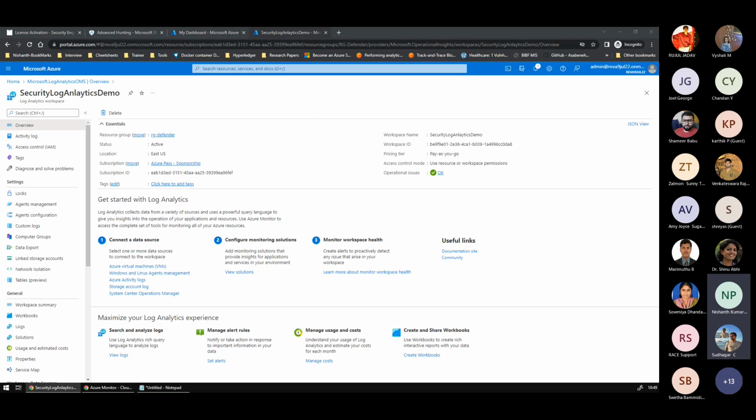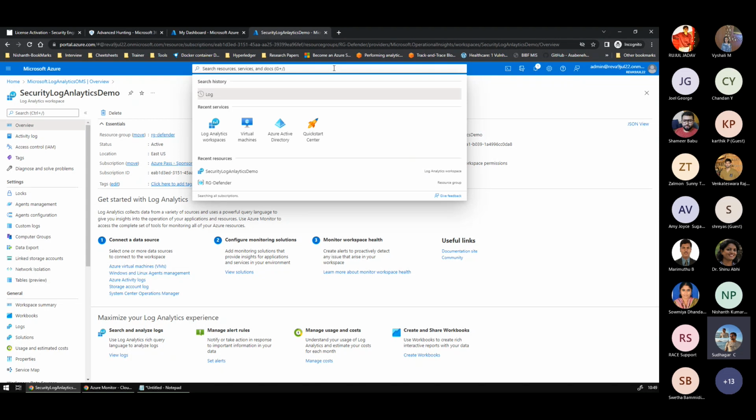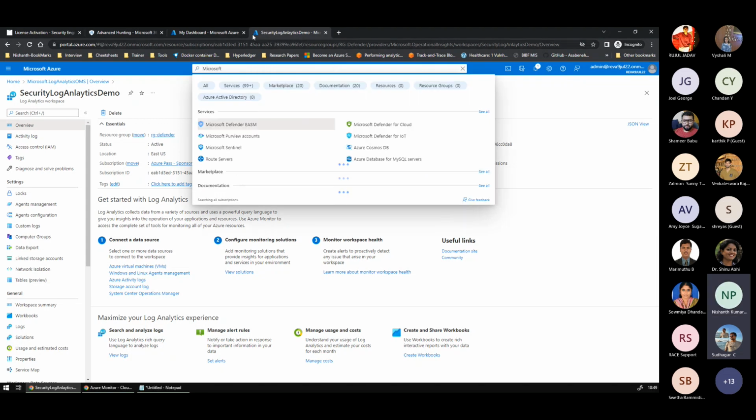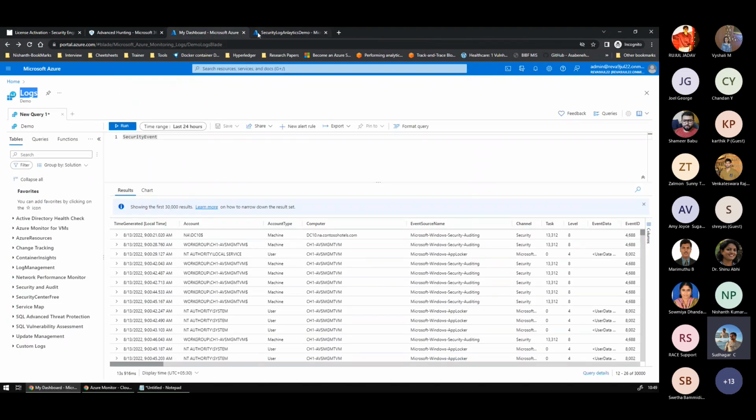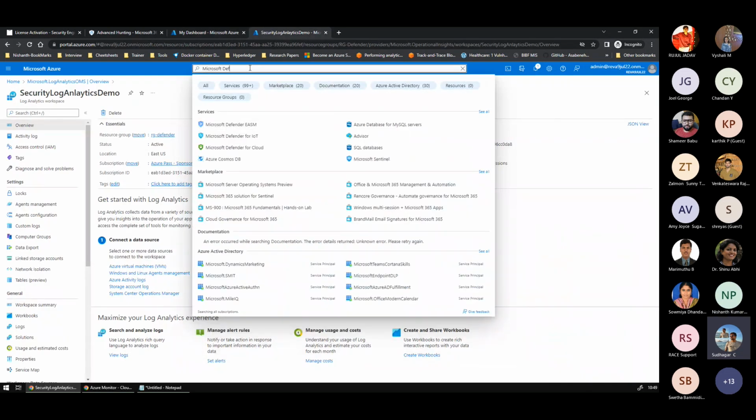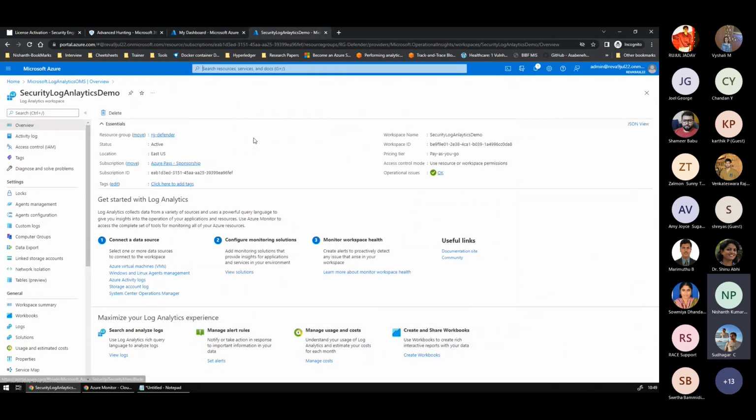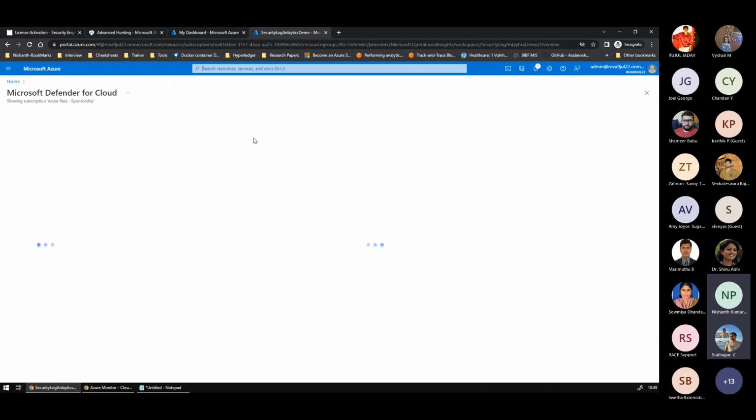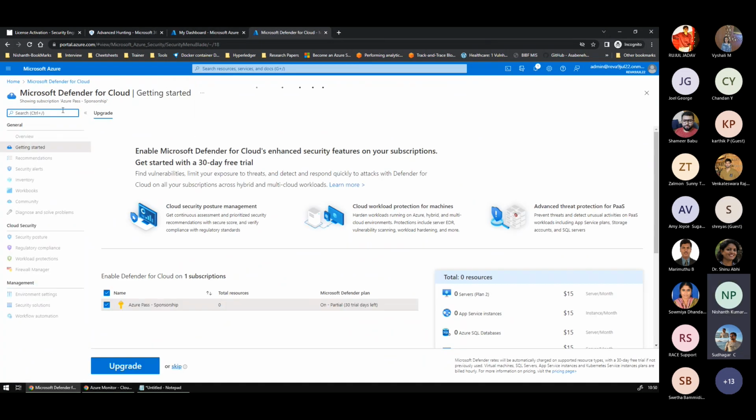Now I have created a simple log analytics workspace. Now I will enable Defender on it. I will enable Defender. Okay, I can go to dashboard. I'll enable Microsoft Defender for Cloud. Look at it. I'm enabling my Defender for this sponsorship. I'm enabling this Defender. Did you see something like this before?